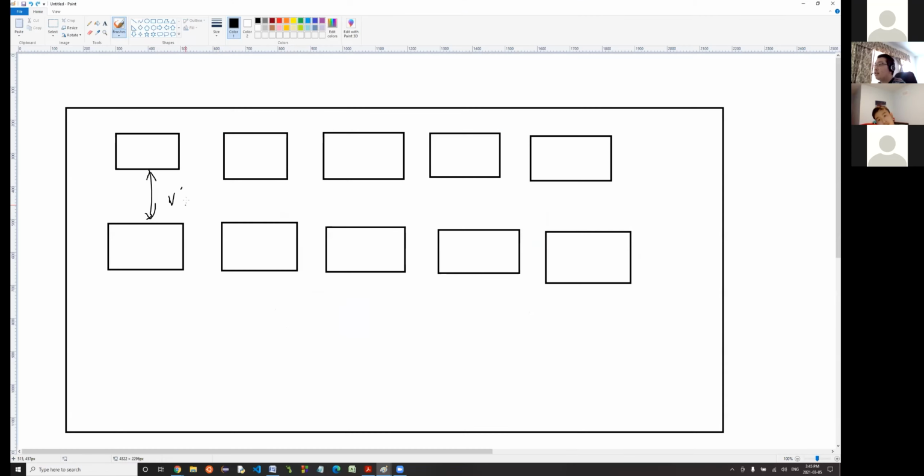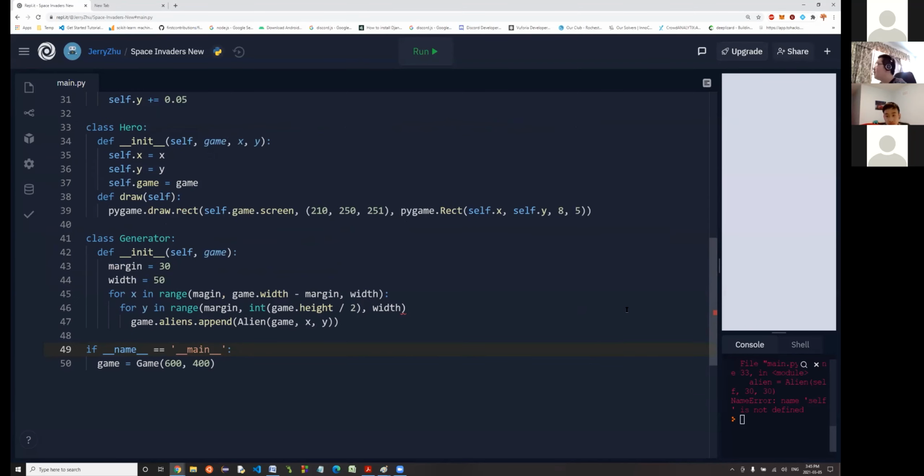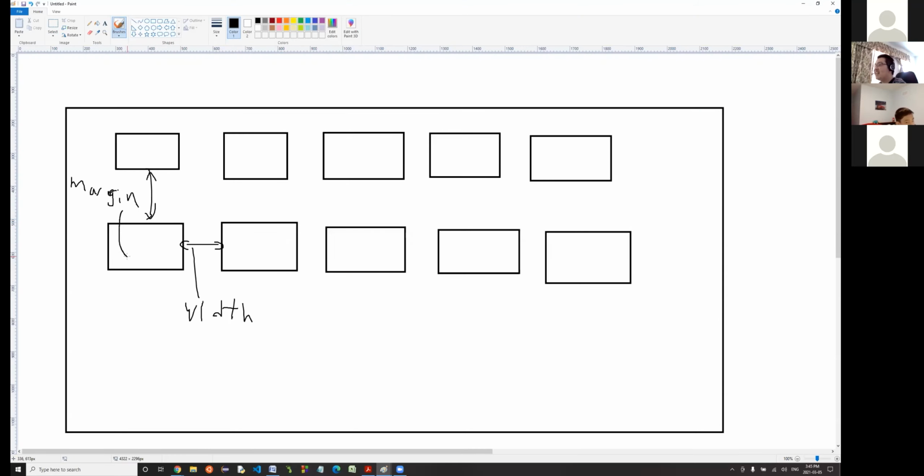Wait, I have a question. If the generator generates aliens and the purpose of the game is to get rid of all the aliens, then shouldn't we get rid of the generator so that we win the game? True. If you got rid of the generator, you win the game. But the point of us is not to play the game and win the game. The point of us is to make the game, right? So we want other people to play the game and not just destroy the generator. Right, if you're a player, in order to win, you could hack into the code and remove that. But we're not talking about that yet.